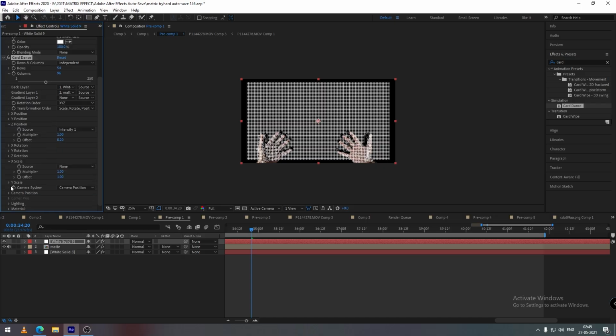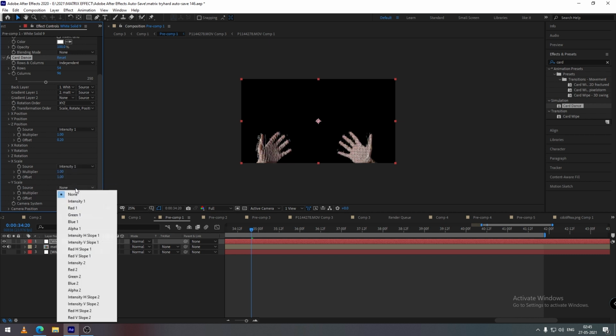Now the next thing that we want this effect to affect is the X and Y scale with reference to the darkness and lightness of your matte. For example, the darker area of your matte layer will reduce the size of your squares, and the lighter area of your matte layer will increase the size of your squares. For that to actually happen, drop down the X and Y scale, change the sources to intensity 1 in both. Leave the multiplier and offset at 1. Changing these multipliers and offset will give you some trippy results. You can experiment with them later on.